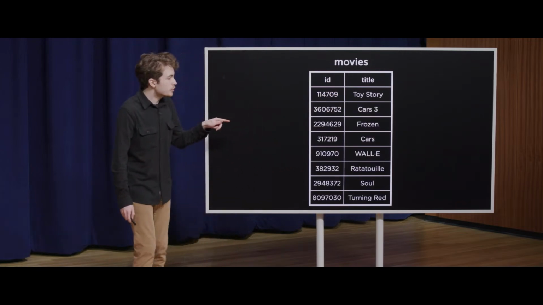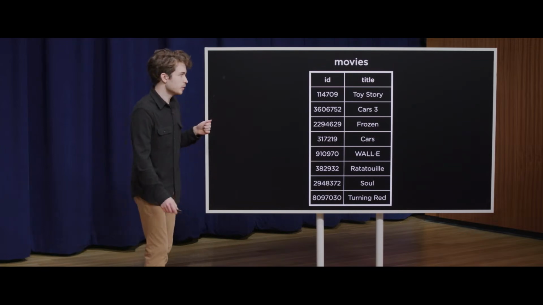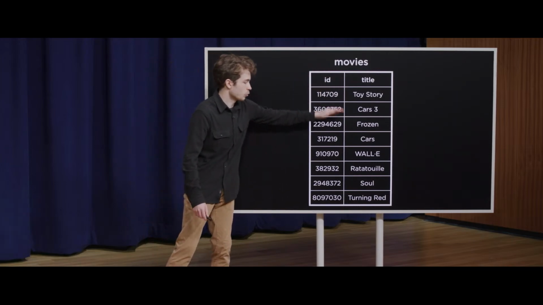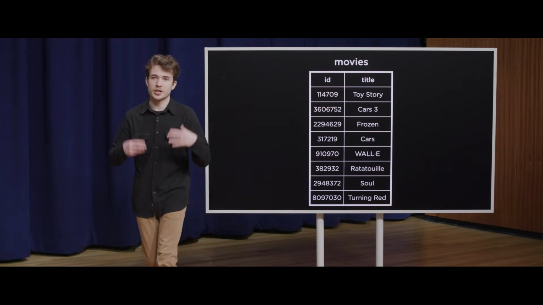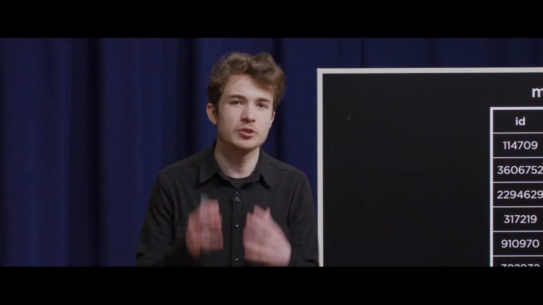Now, if I want to find the row or the rows that have Cars in them, what's the best I could do if my titles are not sorted? What's the best approach I could take here? If I can only look at one row at a time, how might I search this column?